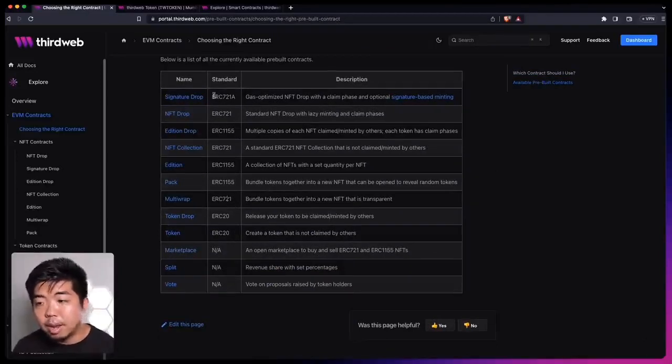If we start from the top here, we have a signature drop, which is an ERC721A contract. A is just a different iteration and version of an ERC721 contract that is a gas optimized NFT drop, and there's an optional signature based minting. We're not going to cover too much about signature based minting, but you can always click here and read a little bit more about it in our documentation if you choose to do so. We have our NFT drop, which is just your regular ERC721 standard here.